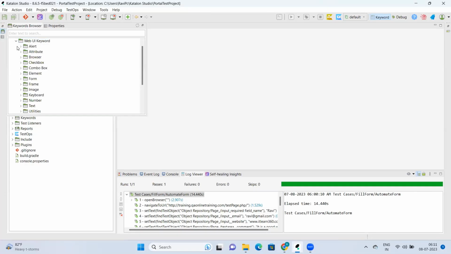You have built-in keywords for Web UI that you already use. For alert, you have different options that you have already used. For attributes, we have got these. Again, you see browser. So you have done all these, which are basically the built-in keywords. Now what we are going to do is build our own custom keywords. So this section is empty. You can build your own custom keywords and perform the testing.